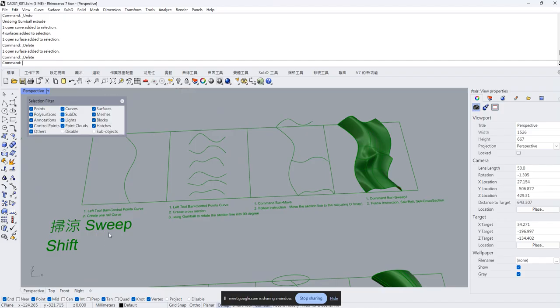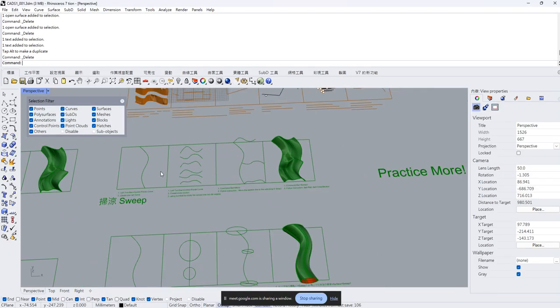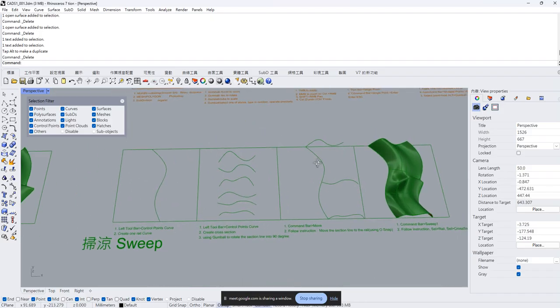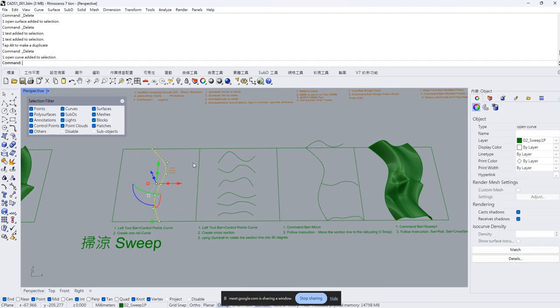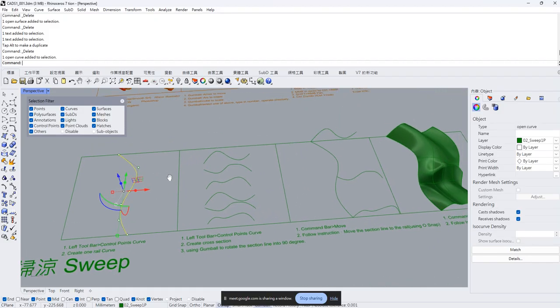So let's start to do the sweep. Sweeping is a very commonly used command inside Rhinoceros. Basically, the idea is just like this. First, you have to set up a rail curve. This is the rail curve. Then how can we turn this one into a 3D surface?